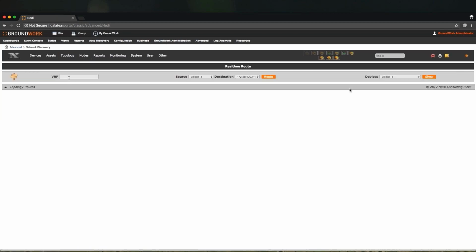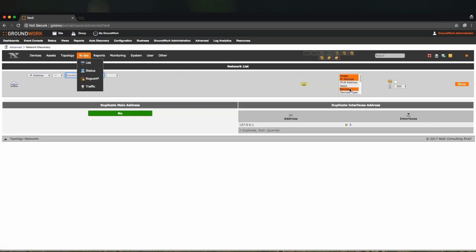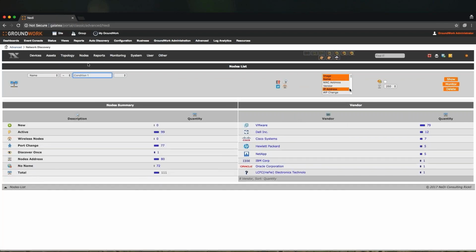I can also see routes. So if I have a specific IP address and I want to see where it maps to, I can click route and see how it's the next hop, etc. And I can click networks to see all my different networks. I can click node list.